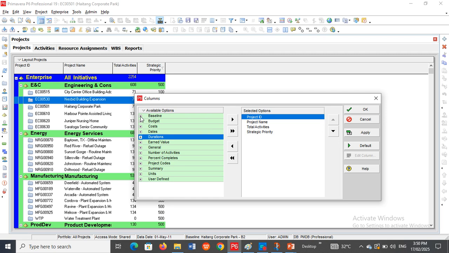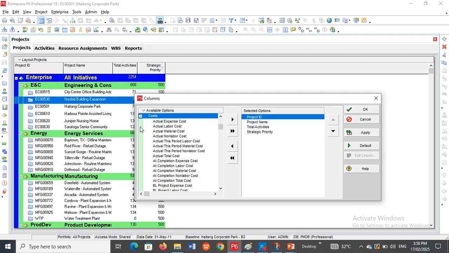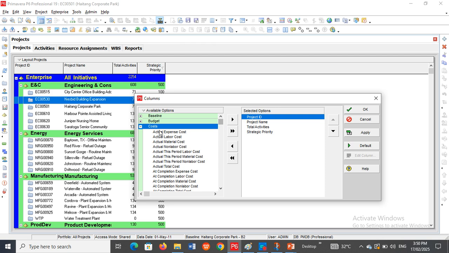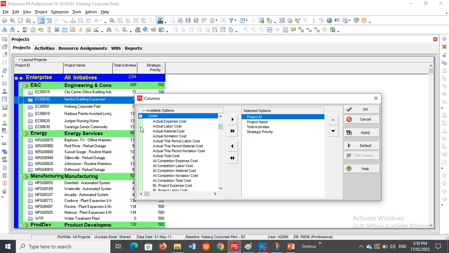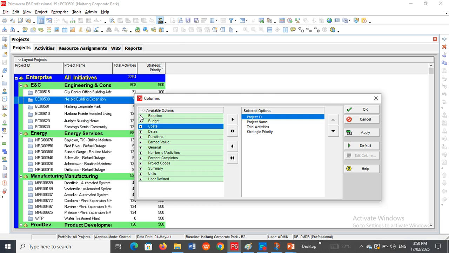For instance, the baseline group or the budget group, or the cost group. When I click on the plus sign, it expands that particular group, and I can see the various subgroups that are in that particular group. So that is the cost group. When I click on this, it collapses the group. I click on this, it expands the group. Click on this, it collapses the group.